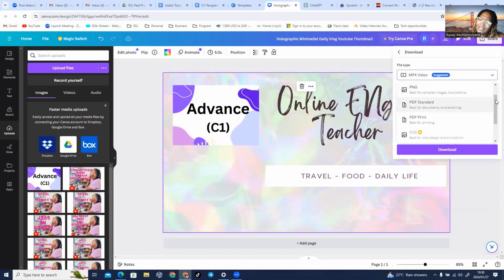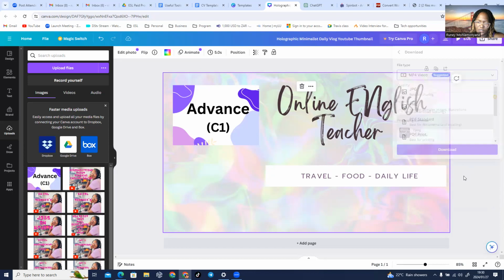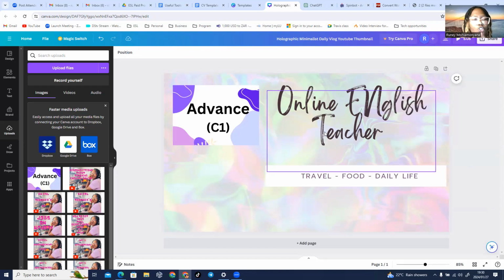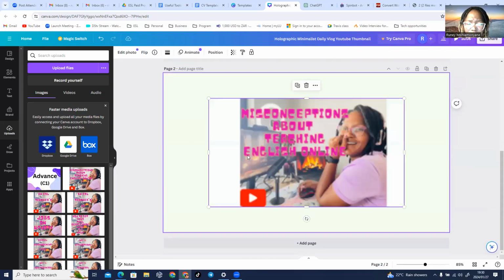MP4 how? You take it as an image, as PNG or JPEG. Both of these are images, right? Then this is your thumbnail. So now let me show you how one of the thumbnails that I used to do looks like. Here's how they look, right?